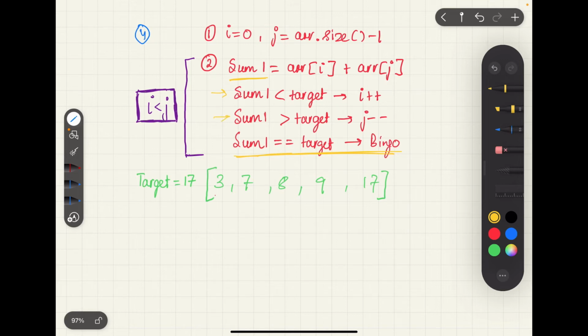Now the very important thing to keep in mind is that i always moves towards the right. There will be no case where i has moved towards the right in a previous step and then we again move i towards the left. So i will always move in one direction, towards the right, and j similarly will only move in one direction, that is towards the left. There will be no case where j has once moved towards the left and then in some other iteration we move it towards the right. So both the pointers move in just one direction depending on these two conditions.